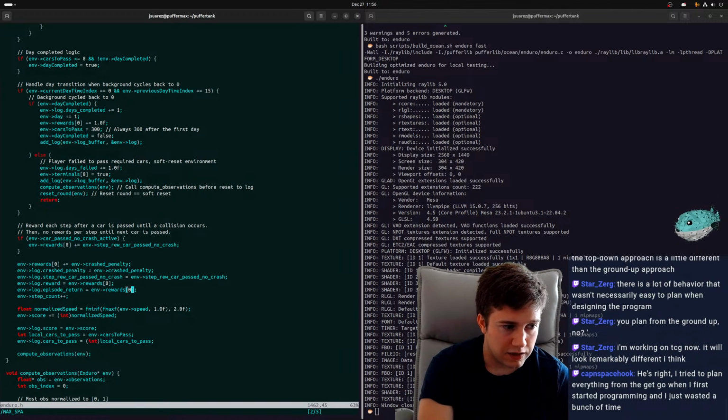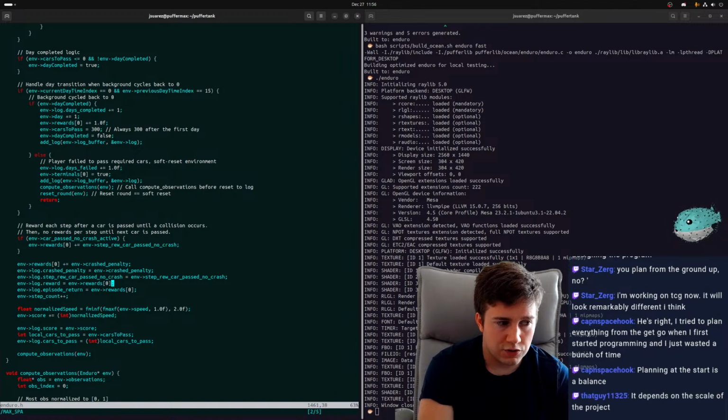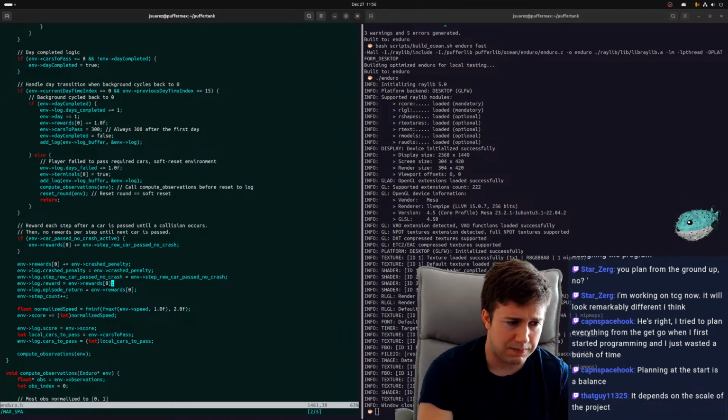Tried to plan everything from the get-go when I first started programming, just wasted. Yeah, exactly. It's a balance. You do think about data structures and stuff, a little bit and like core. Stuff like the MOBA, the mixed discrete continuous representation, I had to think about a little bit. Stuff like that.